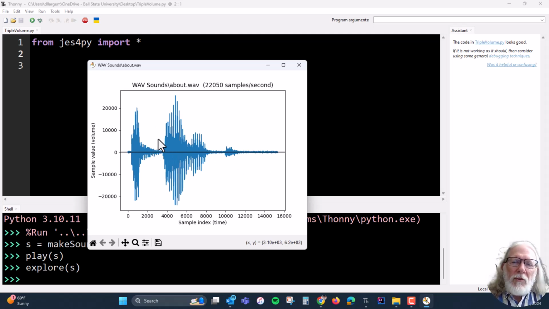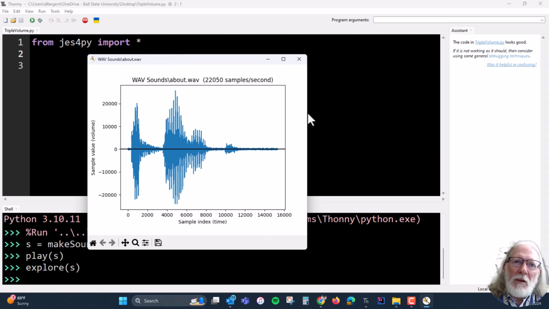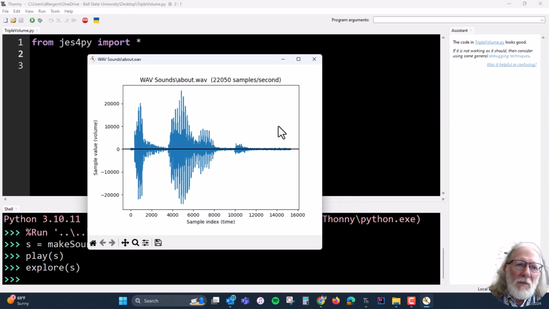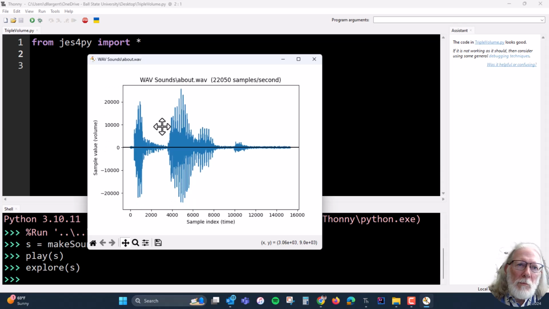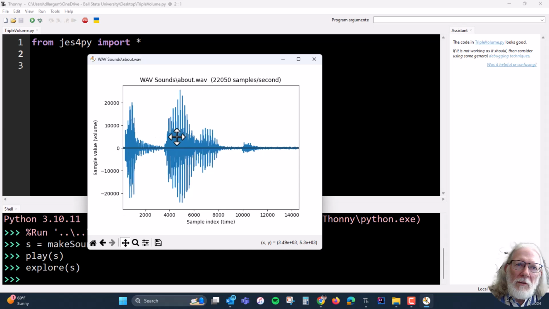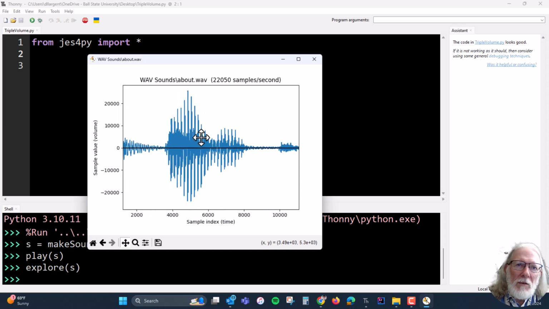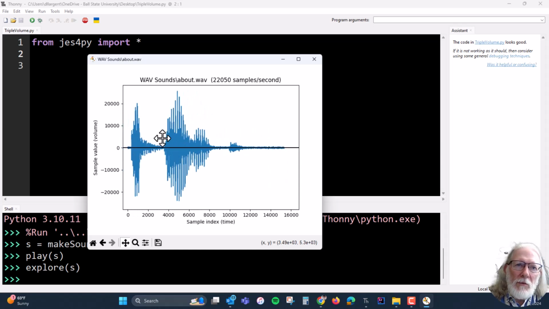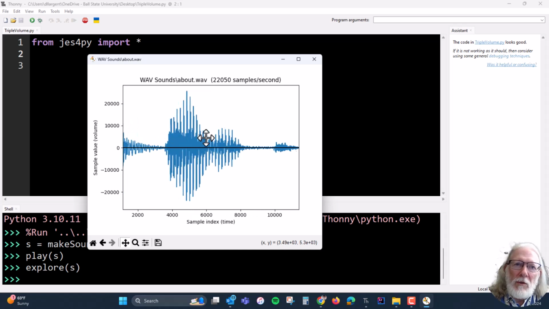By default, this is the way the Explorer window displays the sound wave, but we can do a number of things with it. We can actually resize the window itself by dragging the sides just like any other window. But we also down here have this little four-headed arrow. If we click on that, the left mouse button now will let us move the graph around. And the right button will let us expand if I move right and contract if I move left. So I'm holding the mouse button down while I'm doing this.